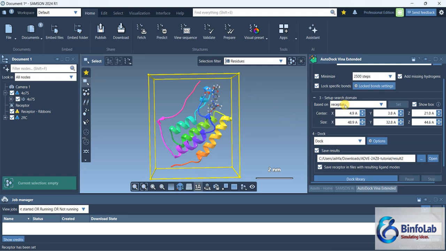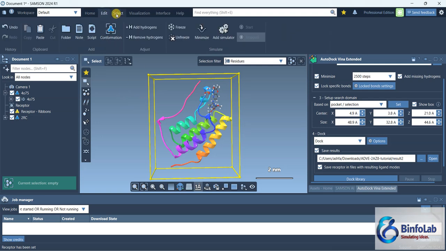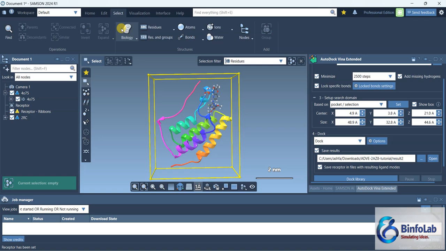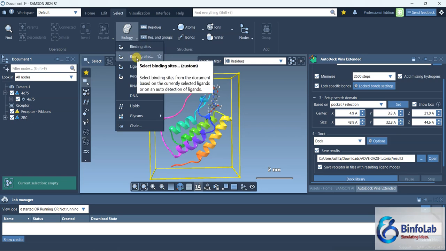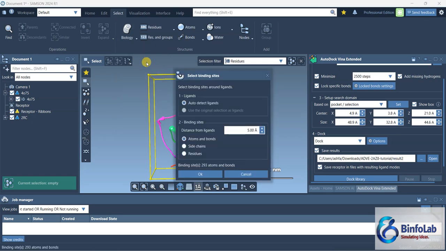Okay. Now come here. I will select pocket selection. But how should we know where the pocket is? Then Samson provides another interesting feature. Just click here, the select button, and click biology. Now, the second tab is binding site. So click here, binding site.